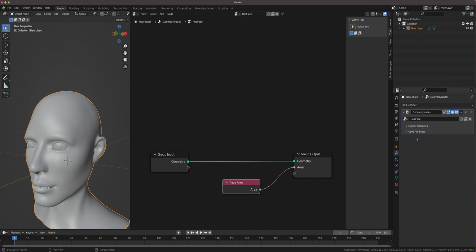And how do we call this? It's up to us. I can call this, for example, real area. So basically we have the real and the base objects here. I'm going to call this real area, right? And let's preview this. I'm going to output this as it's a float attribute right now.